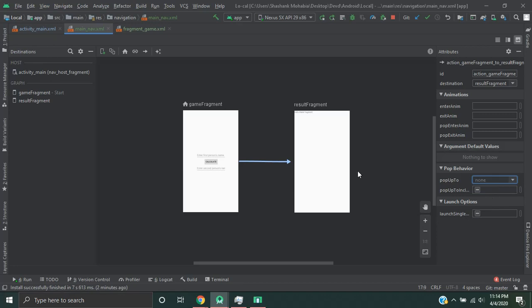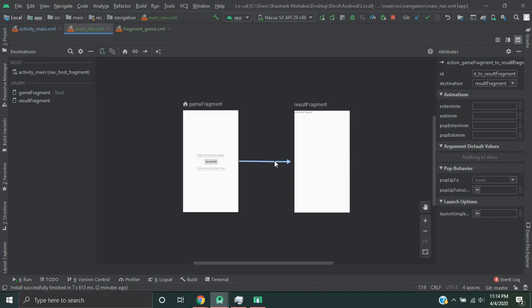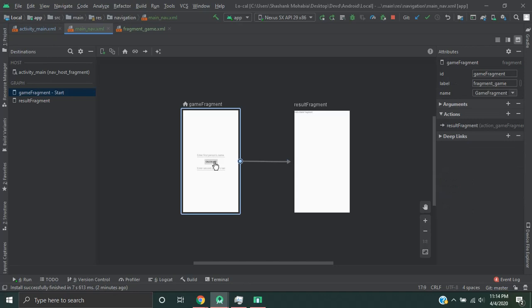So that is all right now. Now we have to tell the Kotlin file that we have to navigate from the game fragment to the result fragment using this action. But something should trigger this action. That trigger will be the on click of the calculate button right now. Cool.